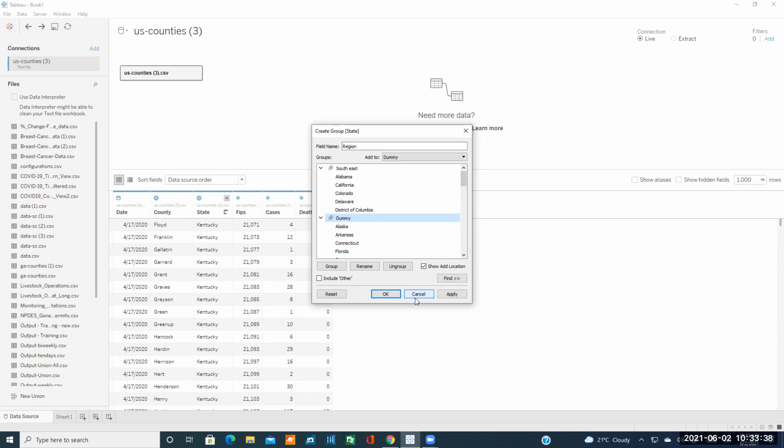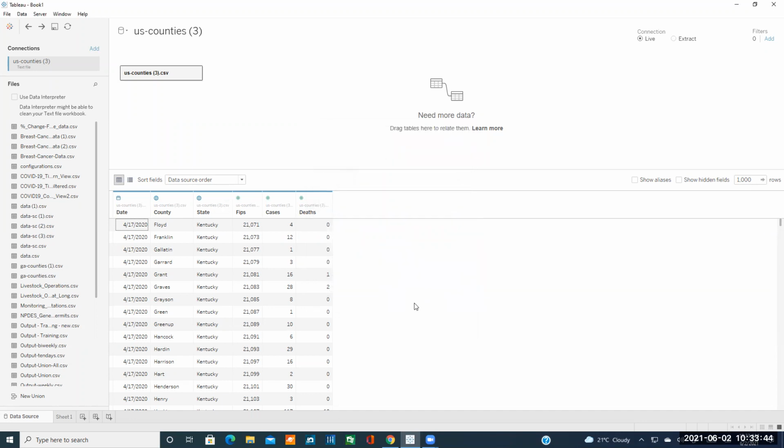Any other question or comment about renaming the data, changing the data type, creating new calculated fields, creating groups, or splitting the data? Any issue or any comments that you might have?